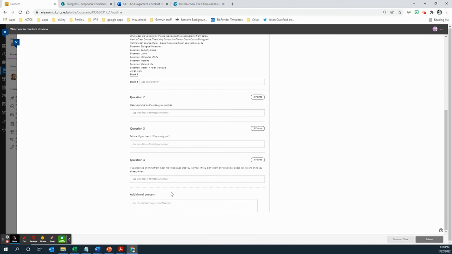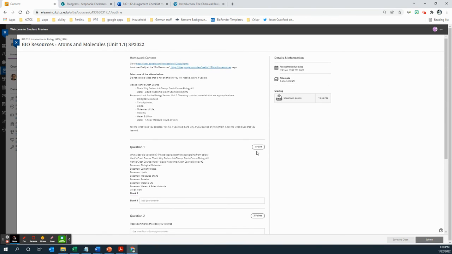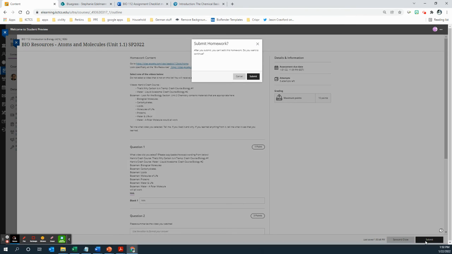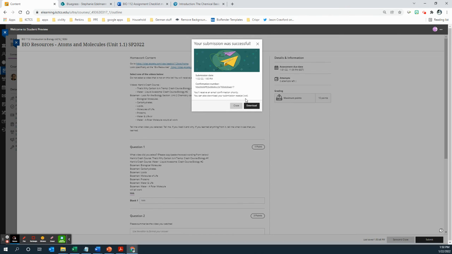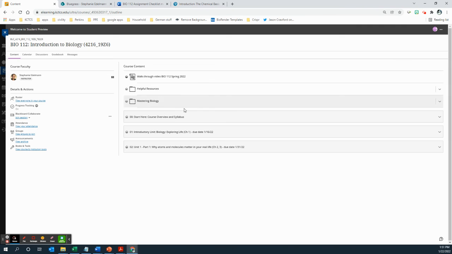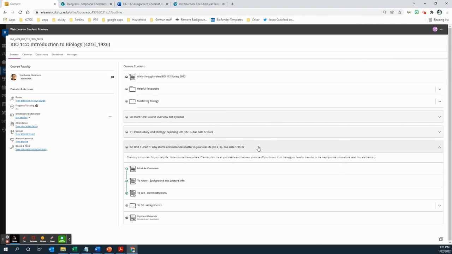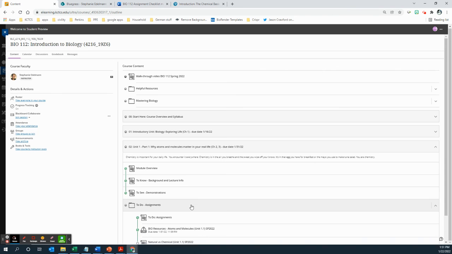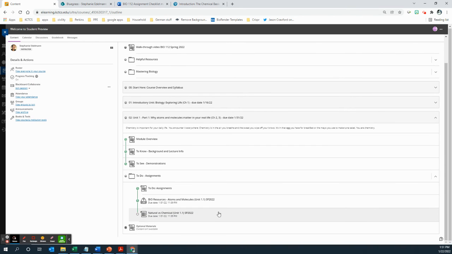And then answer these questions. And then once you answer one of the questions here, you then say submit. And you get a confirmation number. If you don't get that confirmation number, it doesn't work. Close this. Apparently you have to go back into the assignments because it's clearly not done yet.